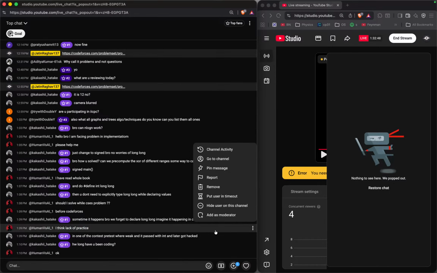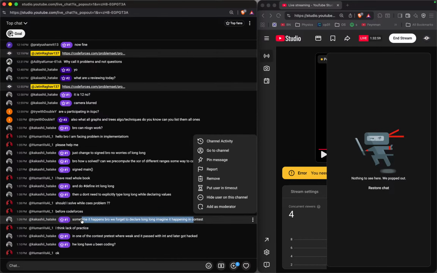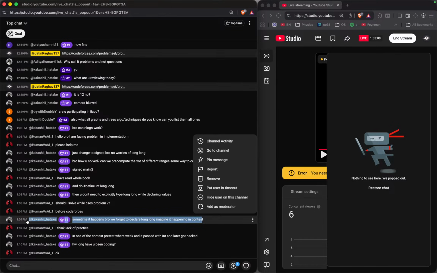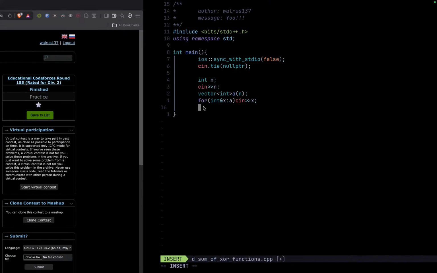Yep, lack of practice, to say it bluntly. So we forget to declare long. Imagine it happening in a contest. Yes, it is very painful. That is why you have to know the range of your variables. And I guess a good programmer would know how big a value a variable is going to take, and will take care of adding long instead of integer.